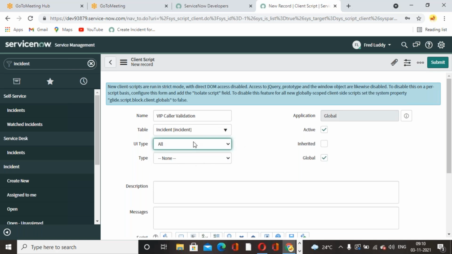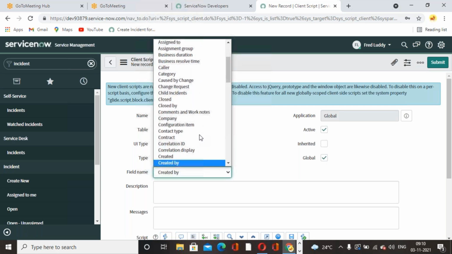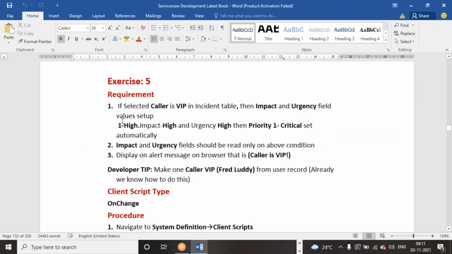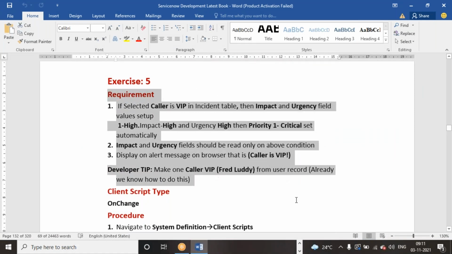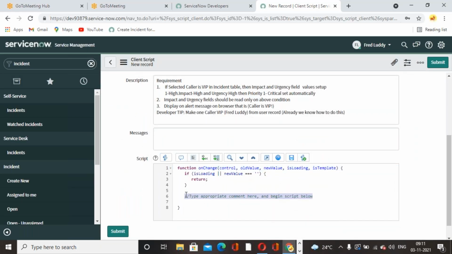And which type of client script do I have to select? You tell me, guys. When you change the caller name, then only it will execute. Okay, type is onChange. And which field do we have to select? It's caller. And a description we can provide over here. And write the code.